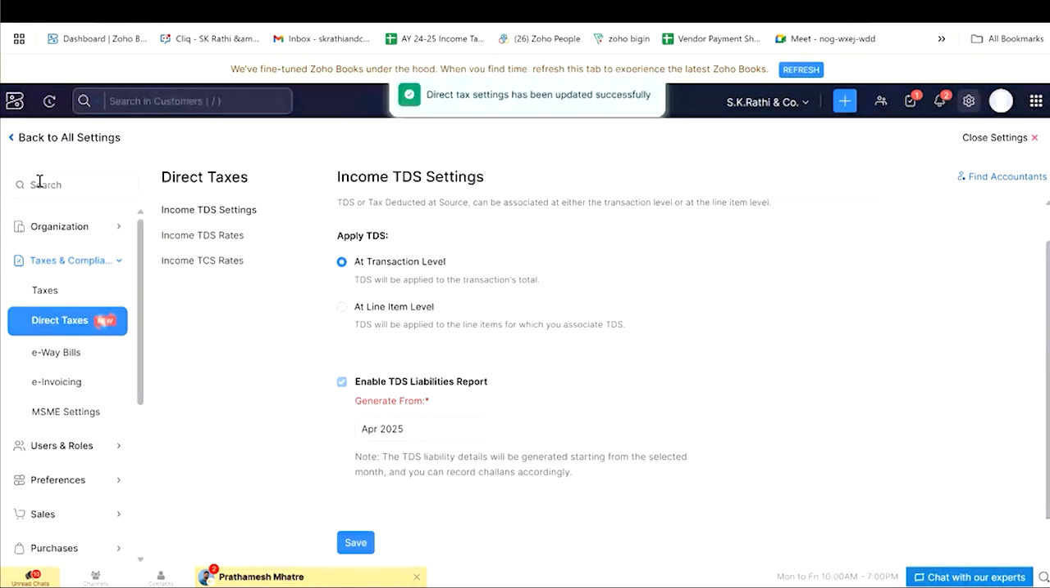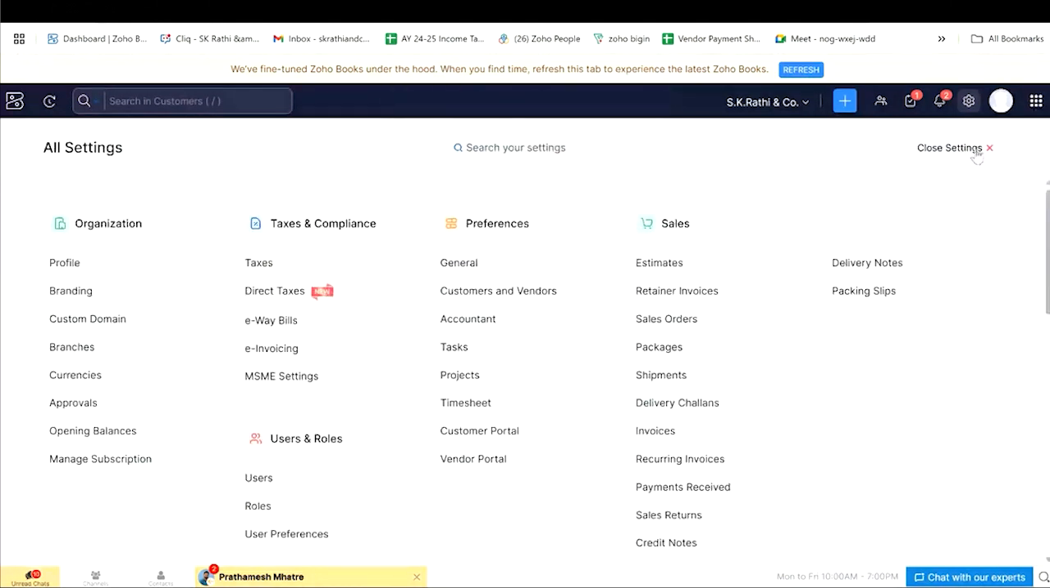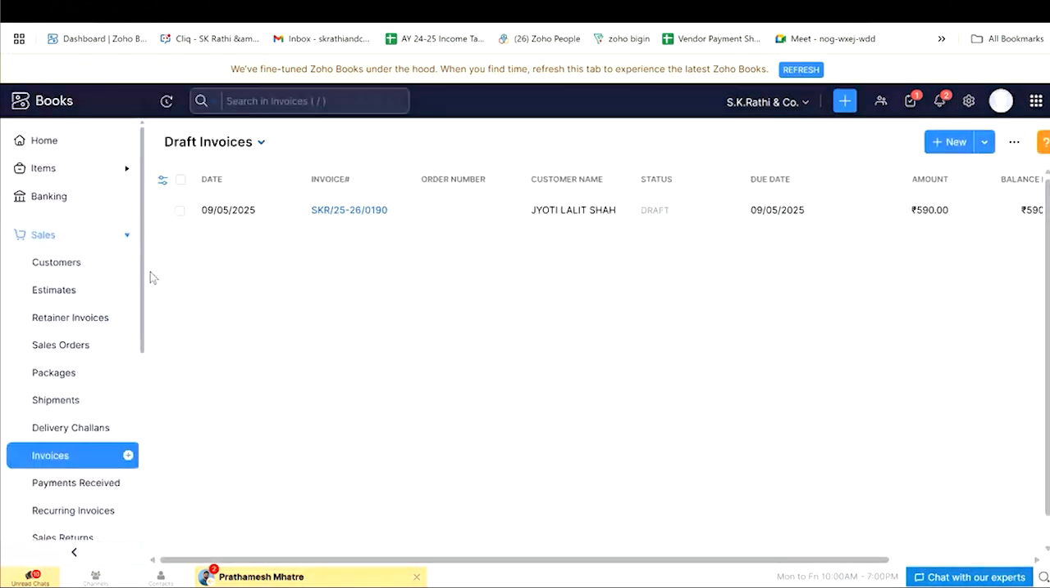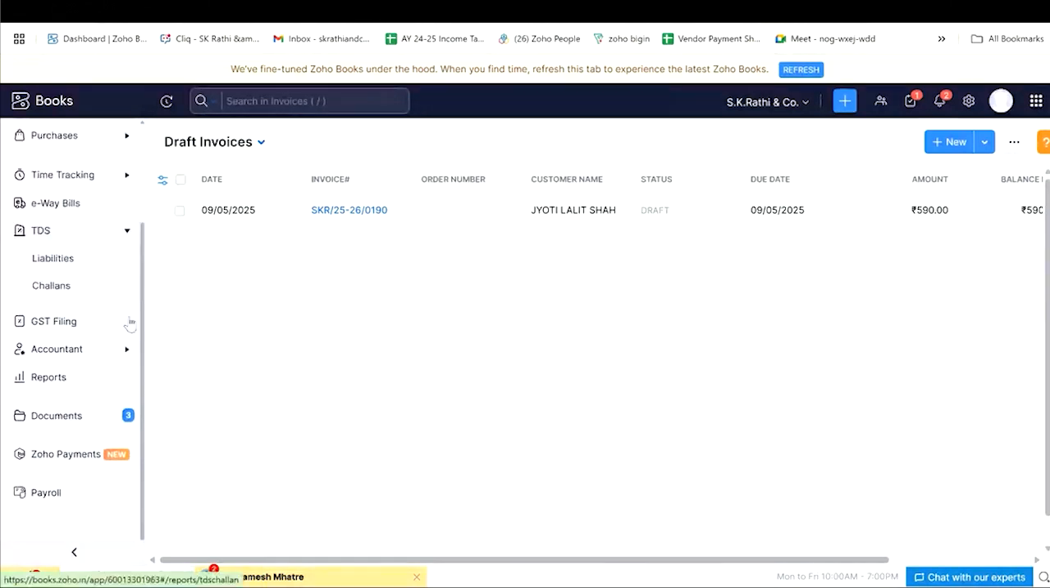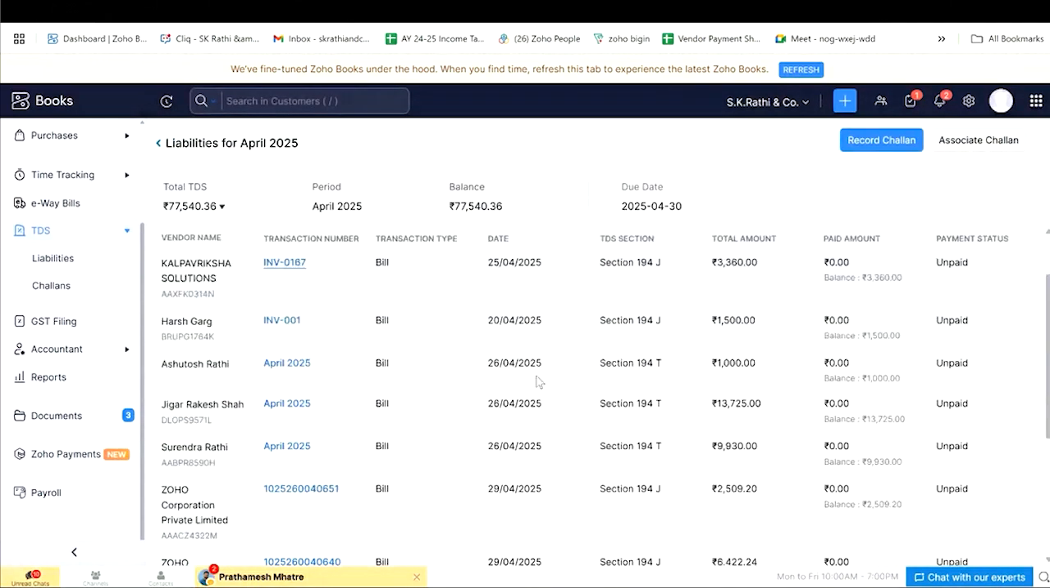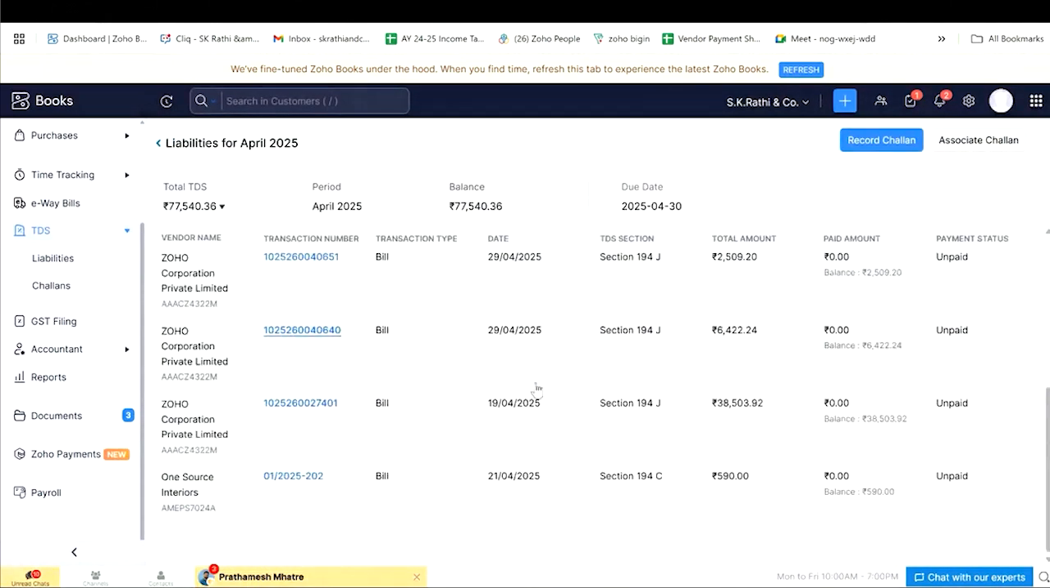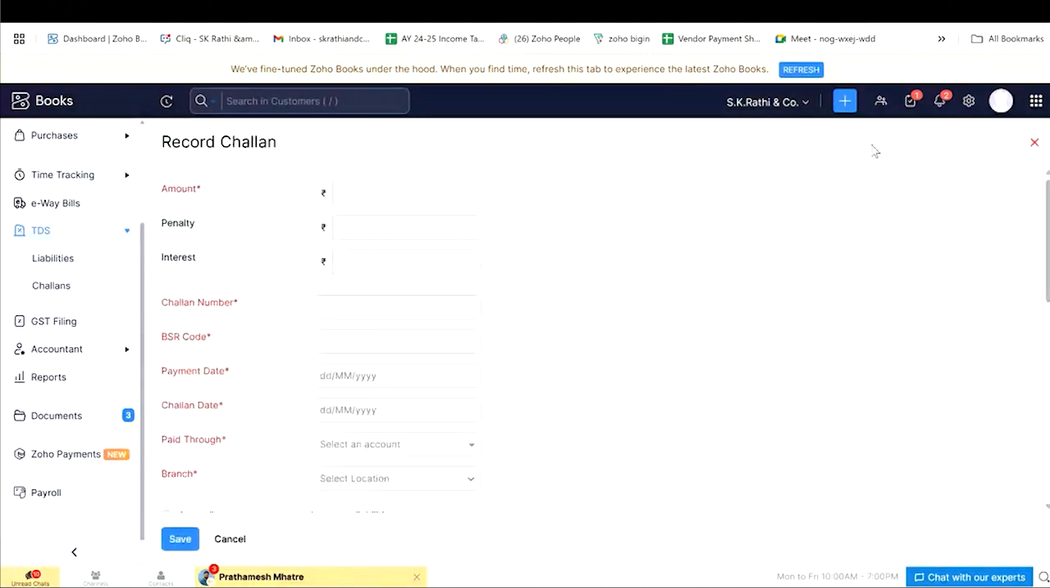Okay. Now, once you have done this, you will find one new section out here, which is the TDS section. This was not there earlier. Over here, your liability report will be there. This is April month. Now you can either record or associate a challan with these transactions.